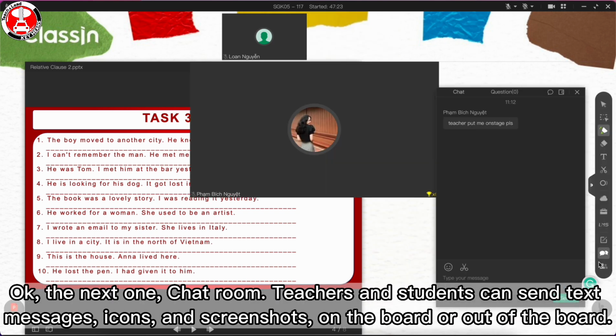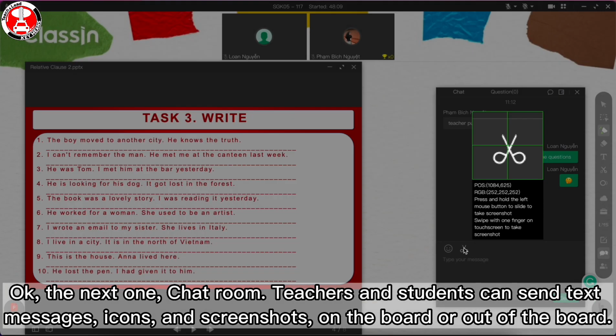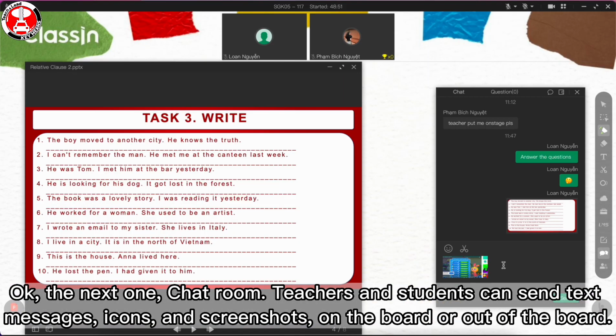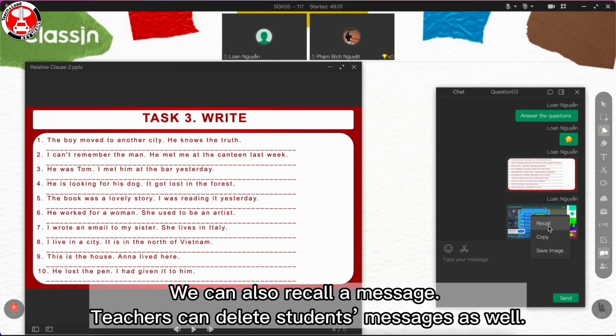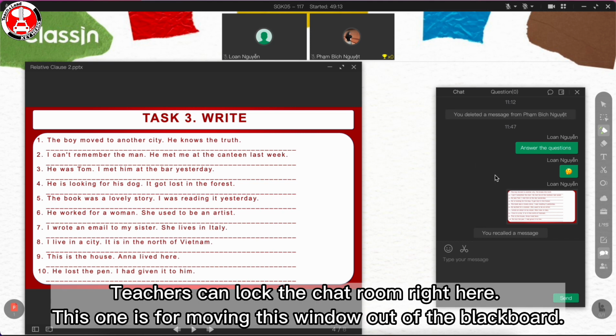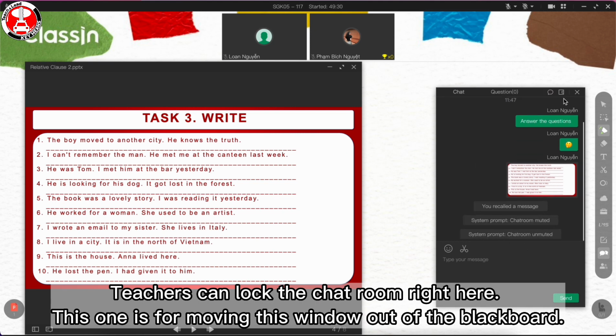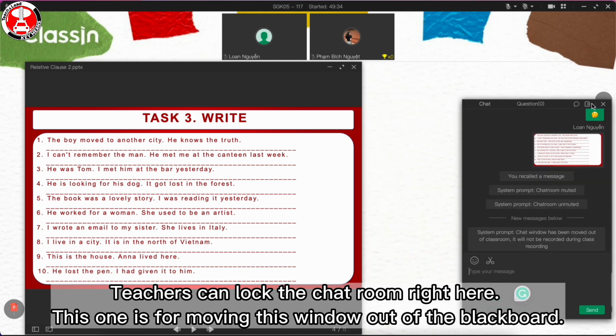Okay, the next one, chat room. Teachers and students can send text messages, icons, and screenshots on the board or out of the board. We can also recall a message. Teachers can delete students' messages as well. Teachers can lock the chat room right here. This one is for moving this window out of the blackboard.